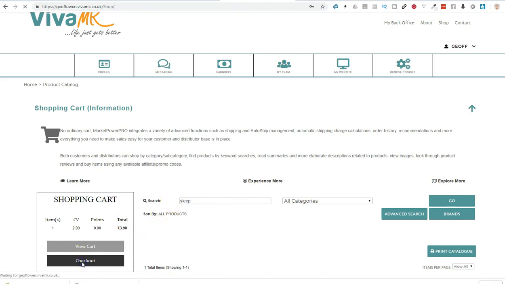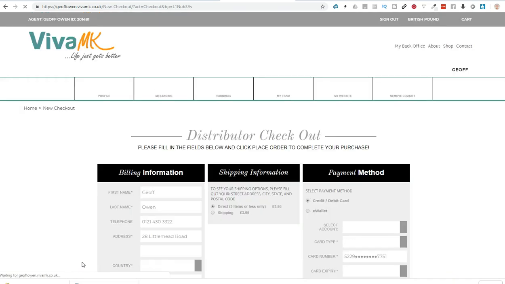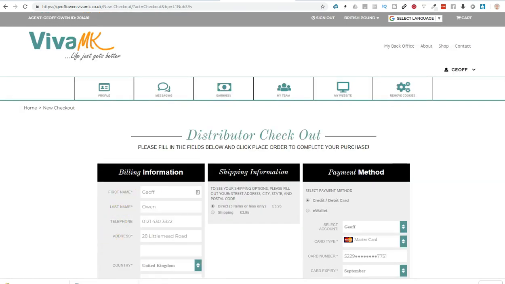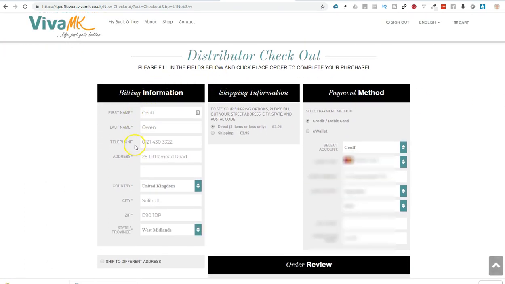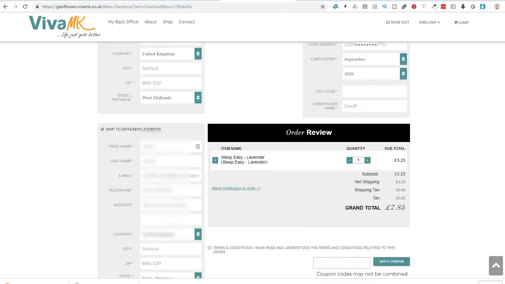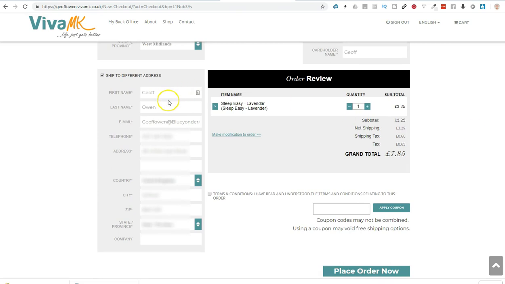So now we go to checkout, and then that comes to this page. If you're having it delivered to yourself, make sure your details are correct there. And if you want it going to somewhere else, then you need to click ship to different address, and then scroll down and enter the details of who you're going to send it to. I'm going to have this delivered to me, so I'm not going to enter all the details in there.